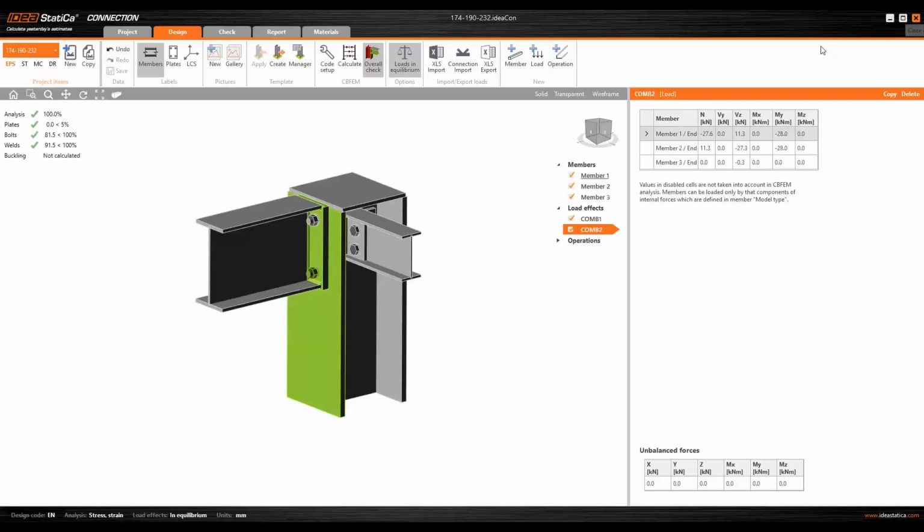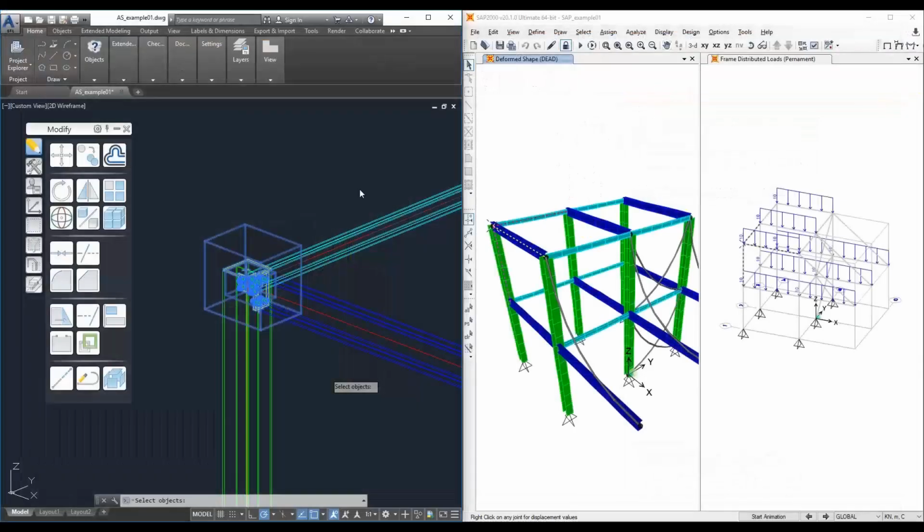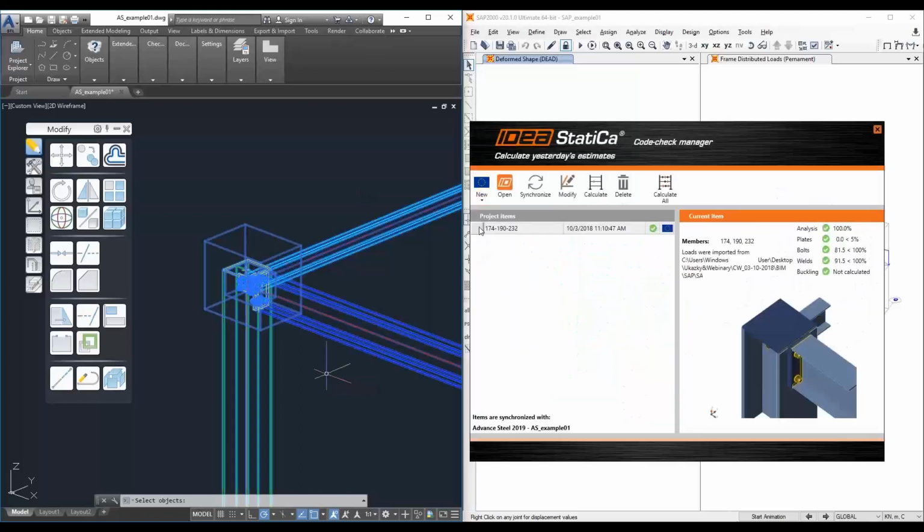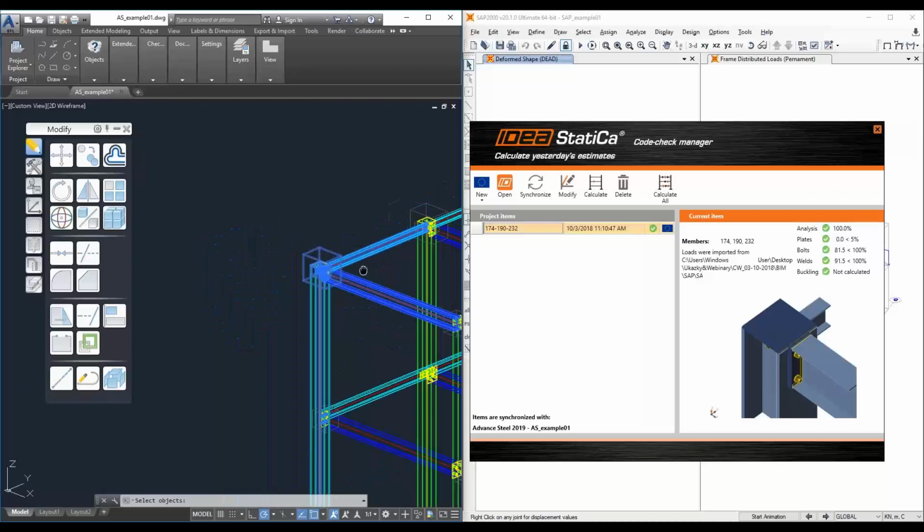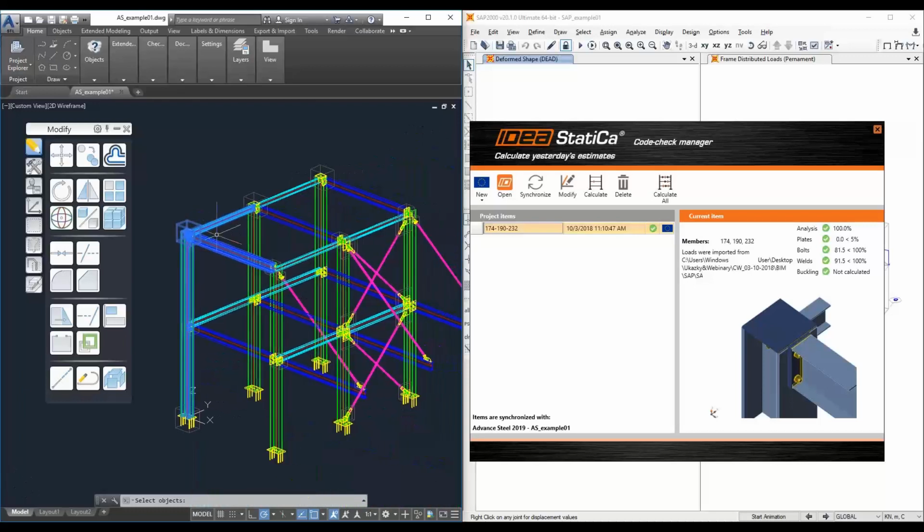Let's continue. Just close it, and in the code check manager, the new project item will appear, and here is information about the results, about the members, and about the project which is connected to this project item. Also, the model gives me information about which part of the model is imported, this joint and these three members.